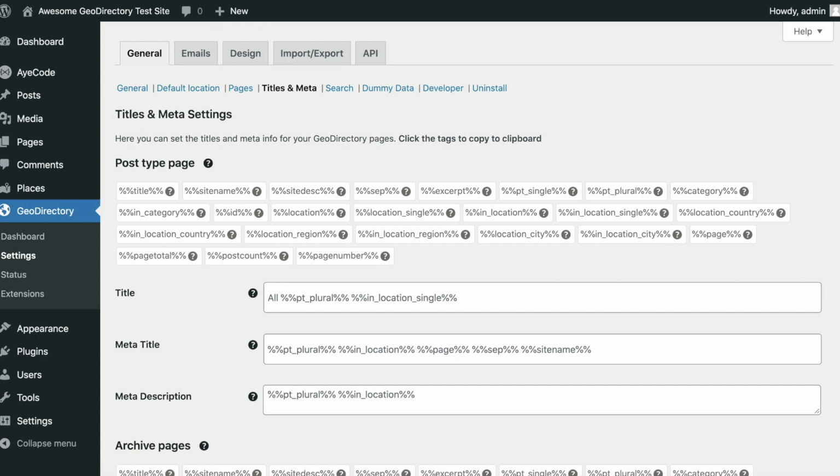Throughout this page, you will find help icons. Hovering over the icon will show extra information about the setting. For each page type, you have dynamic tags. These allow you to populate certain information dynamically. Clicking a dynamic tag will copy it to your clipboard, allowing you to quickly paste it into the settings.